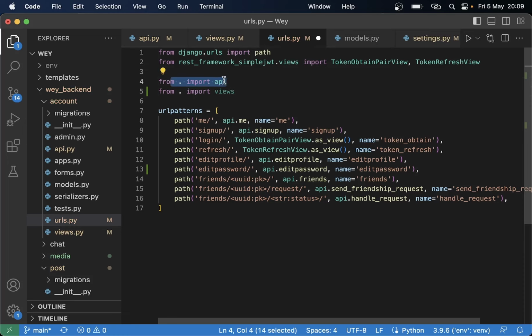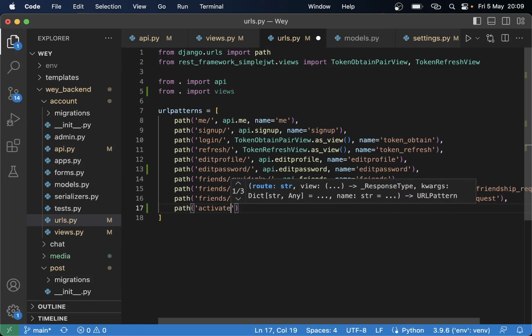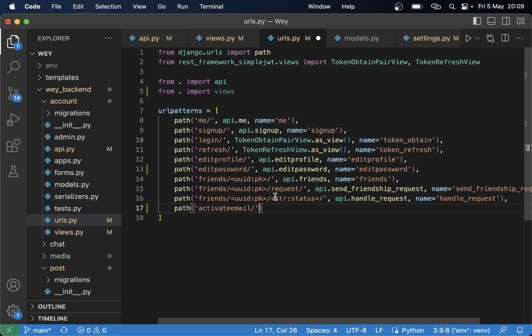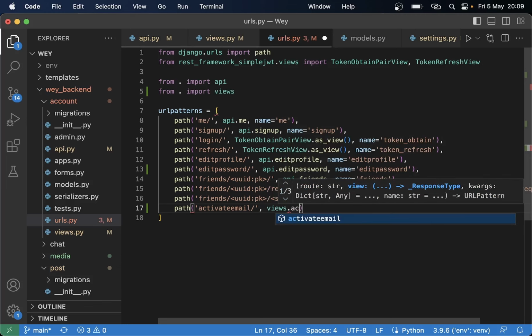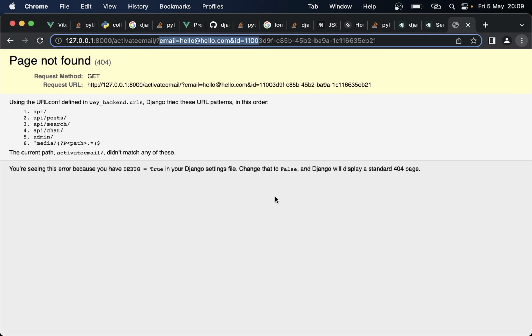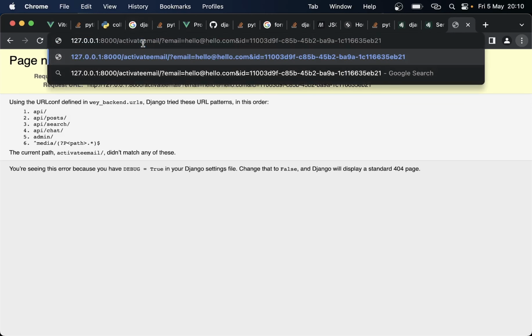You see this is the API, which comes from this file. You can add it at the bottom, path, activate email. You don't need to think about the parameters up here, because these are get parameters and not a part of the URL itself. So views.activate email, name, activate email, and save. So if I now refresh, it's still not working. Activate email, activate.